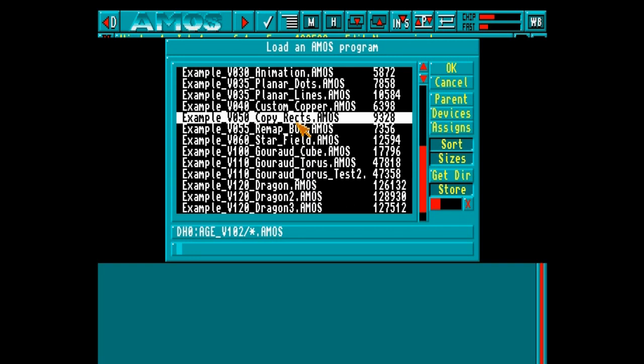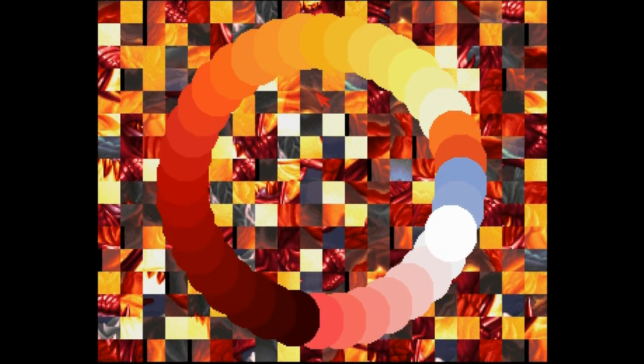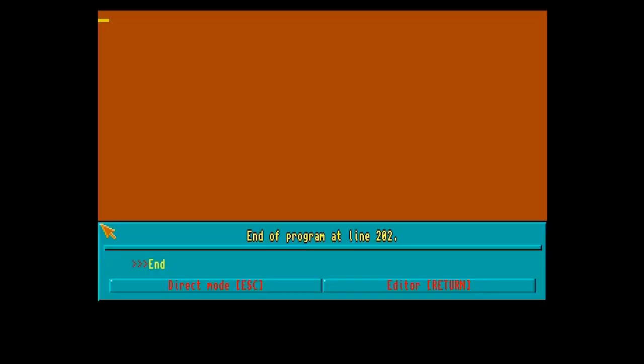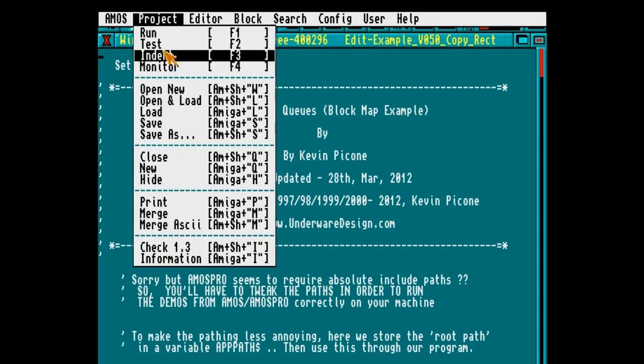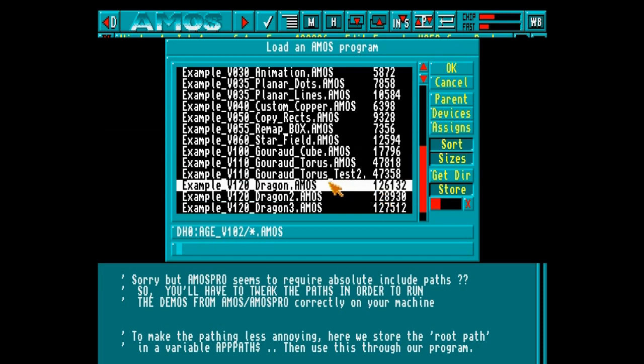Copy Rex. I think this is making like a tile map out of copying blocks from one picture to another. So you could do very basic tile map, sort of scrolling with some basic effects on top. Well, the effect is in just drawing a ring of circles.